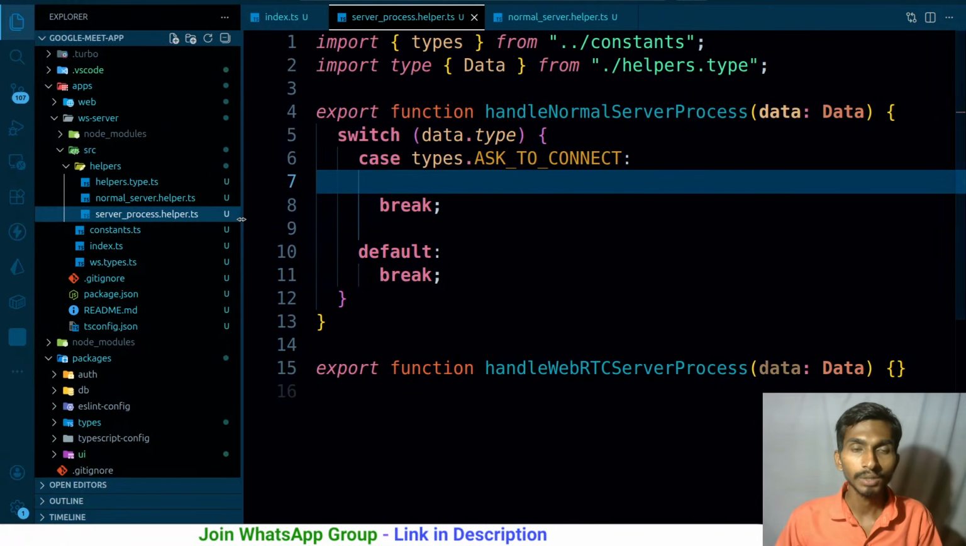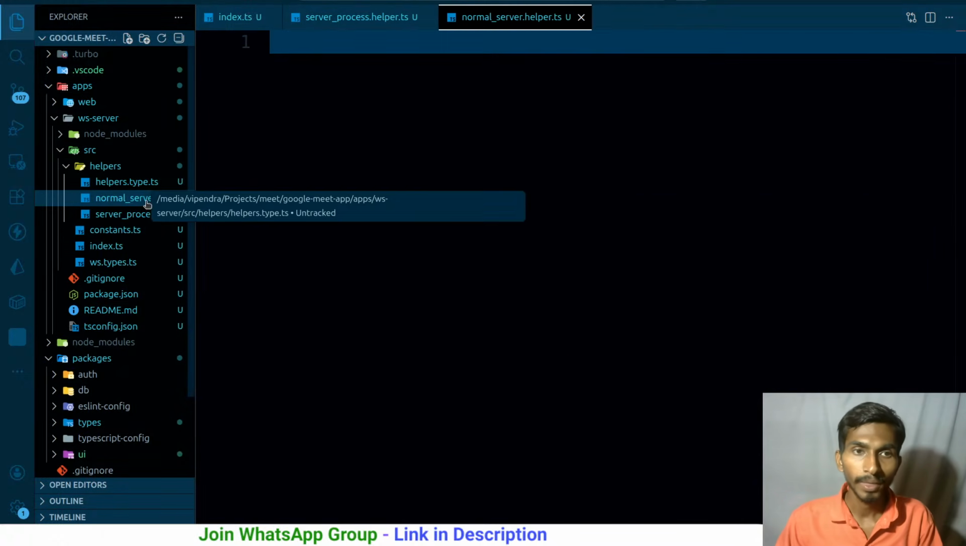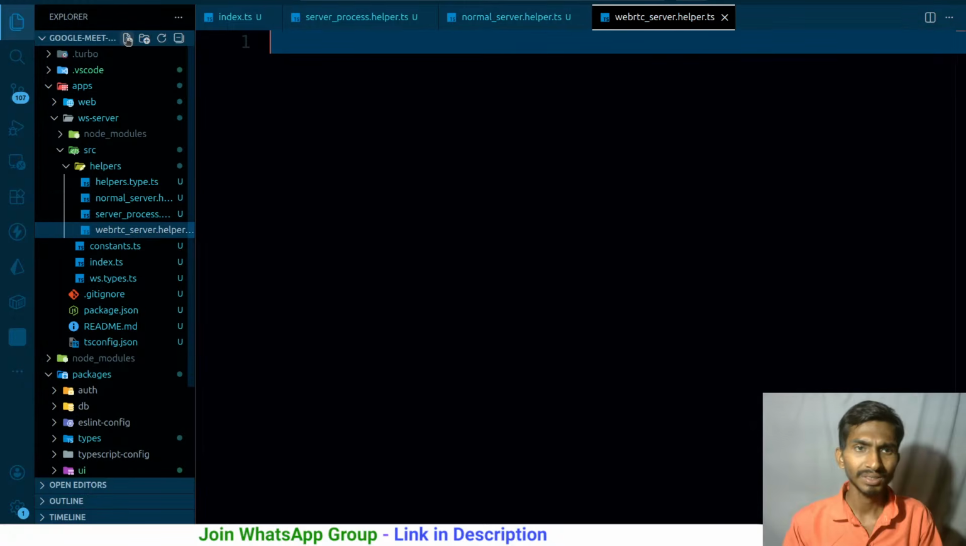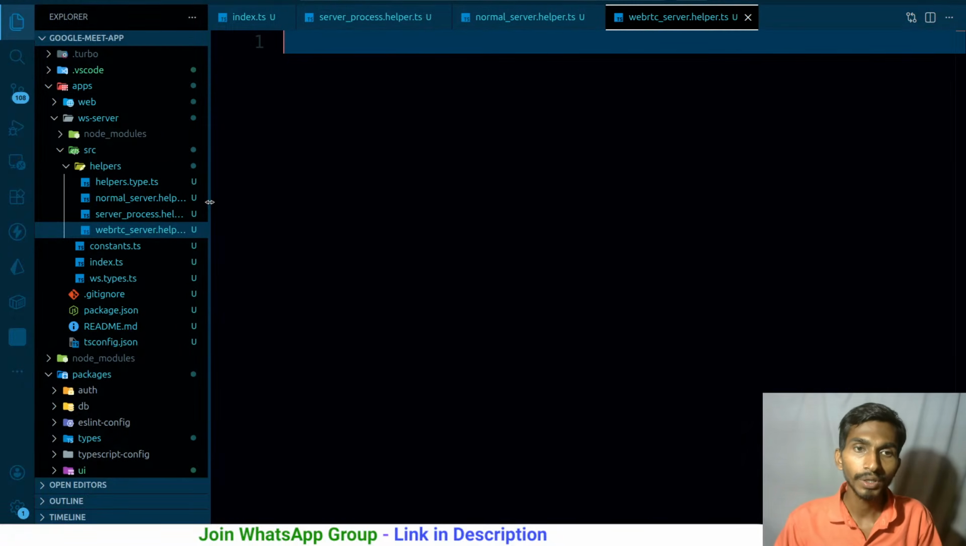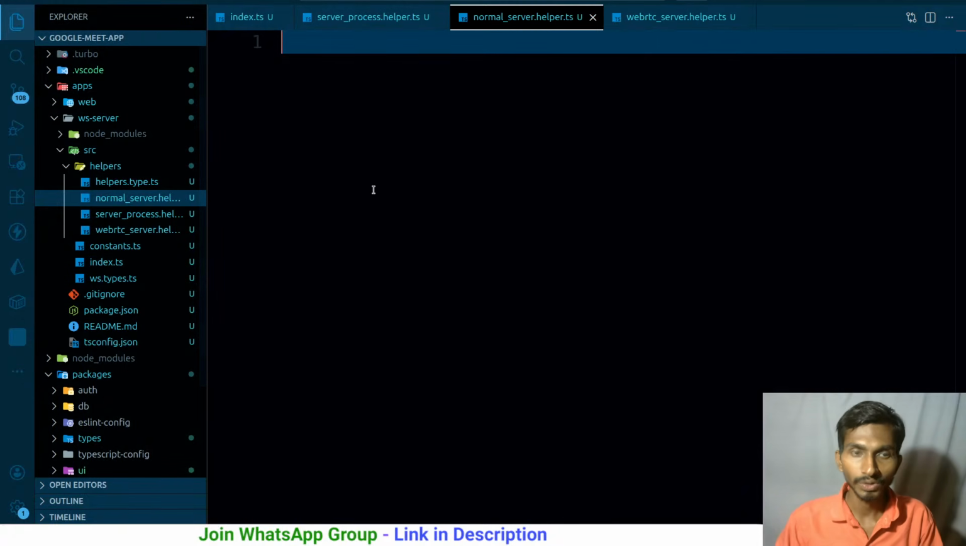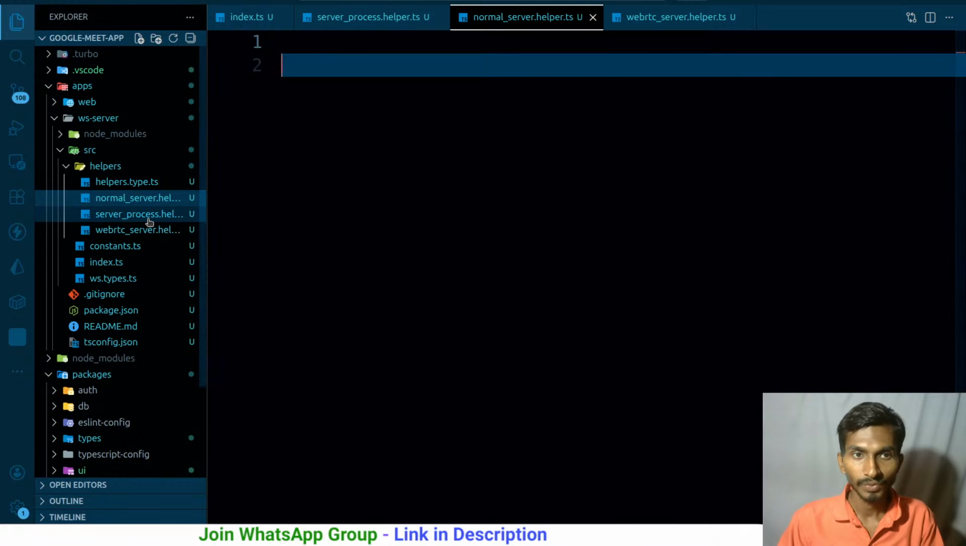So this normal server dot helper dot ts will contain everything for the normal server, and similarly I can create one more, and that's gonna be webartc server dot helper dot ts. So this is how it's gonna be going ahead. So ultimately I have everything configured. What will I do here? In this particular section, I can just simply go to this normal server process, and I'll just simply say handle ask to connect, right?